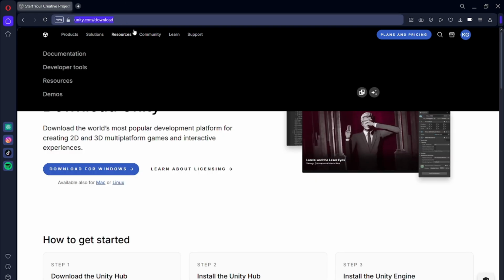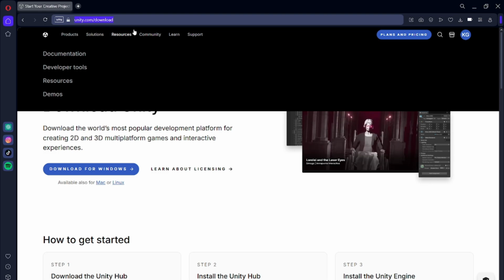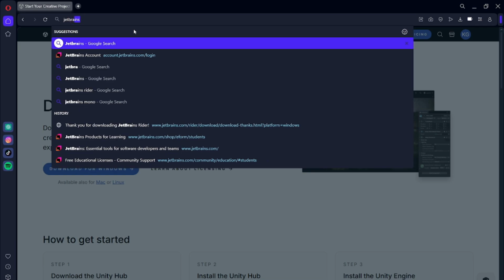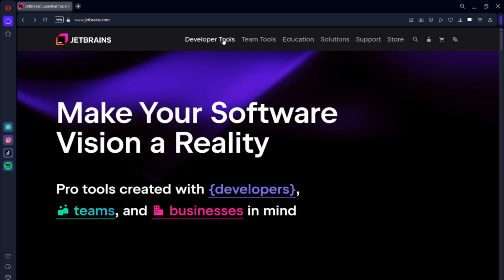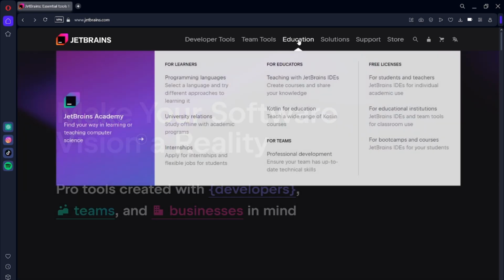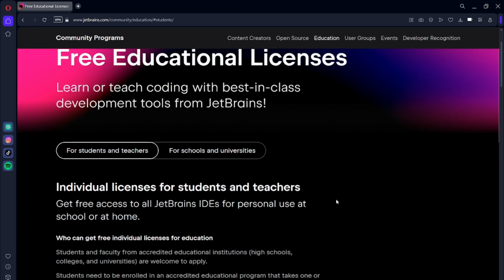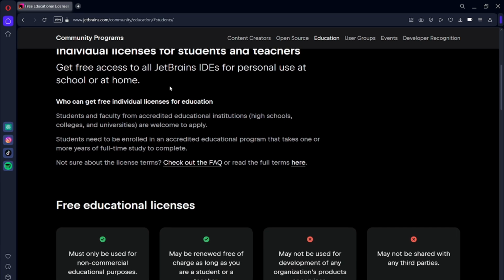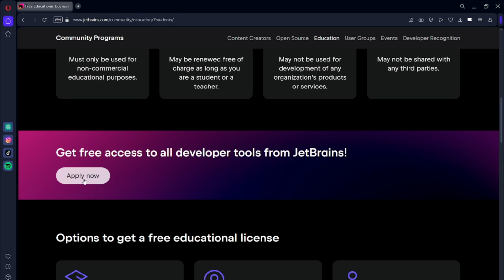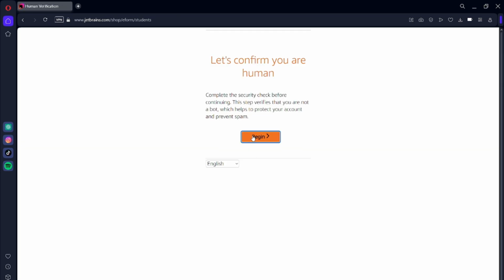Okay. So while that's downloading, we're going to go ahead and download Rider. Rider is a part of a company called JetBrains. So we're going to go to jetbrains.com. And at the top of the page, you'll see a couple options here. We're going to click education. And then we're going to click for students and teachers. Here you can actually apply for a student license, which is really nice, for free. So go ahead and just click apply now.